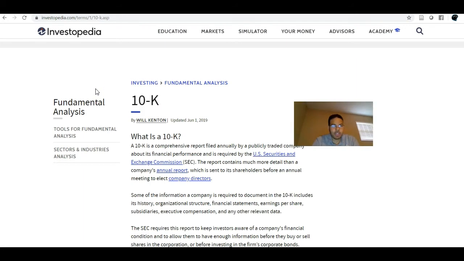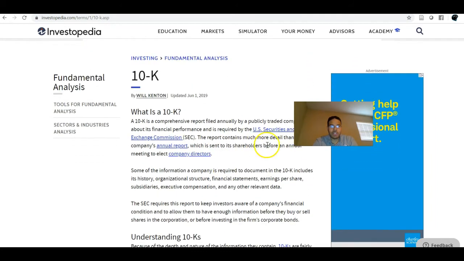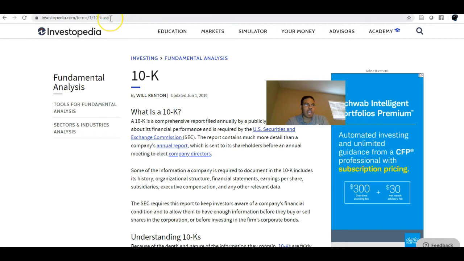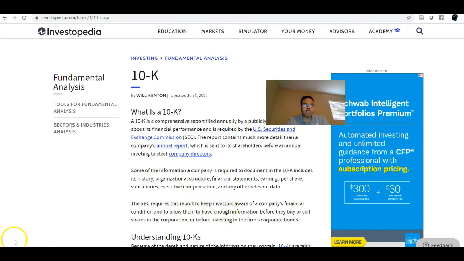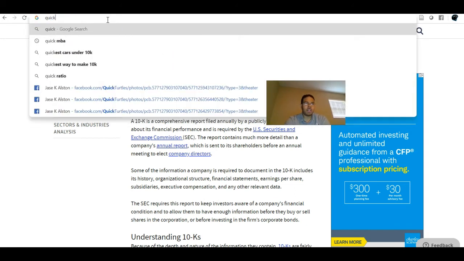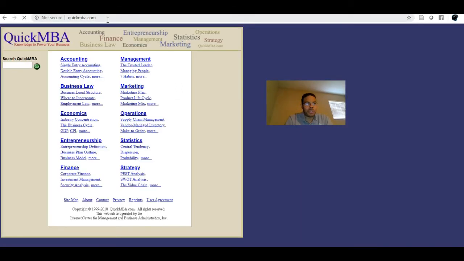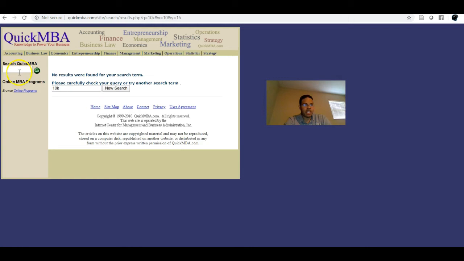What is a 10K? And you'll get a definition. Investopedia, you know, it's take it or leave it. It's not a scholarly source by any means, but things like Investopedia and another website that I like is Quick MBA. You can go to quickmba.com, and I think they will tell you as well what a 10K is, or maybe not, or maybe I put it in wrong.